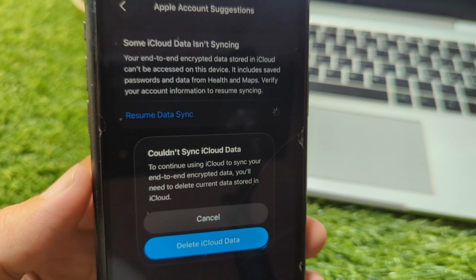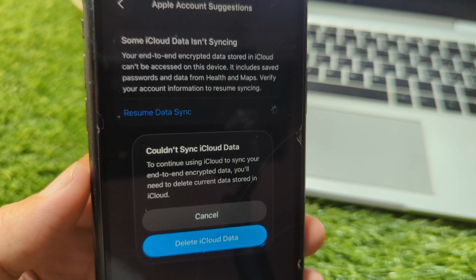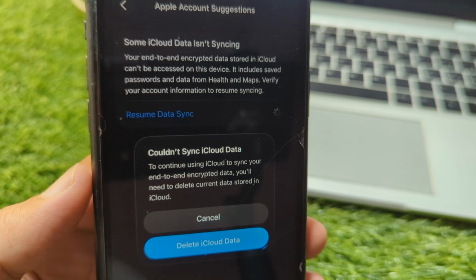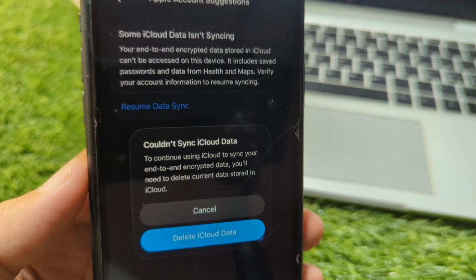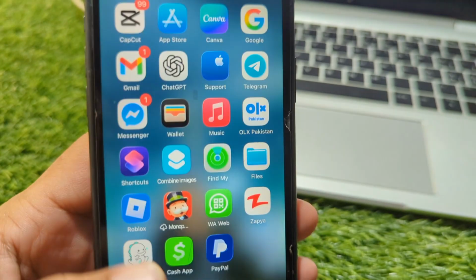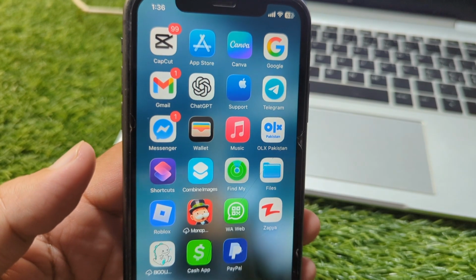So guys, in this video I'm going to show you how to fix the iCloud data not syncing issue on your Apple device. So guys, if you're facing this issue and you're unable to fix it, here I will show you how you can easily fix this issue.